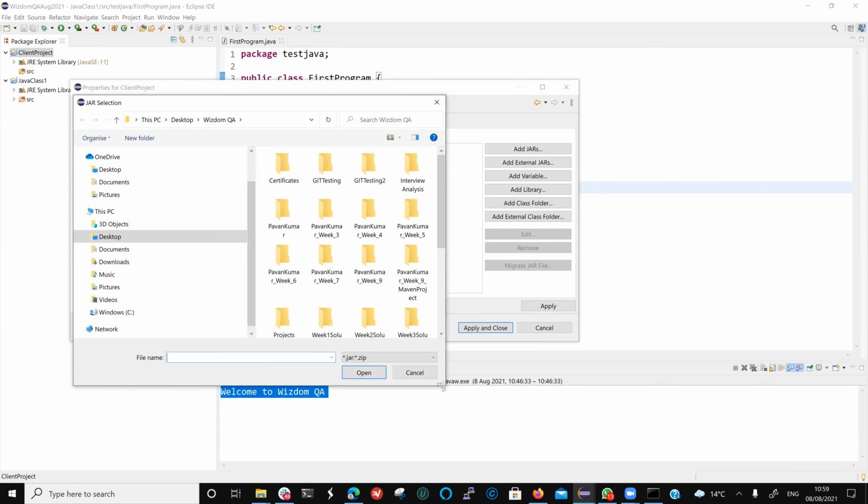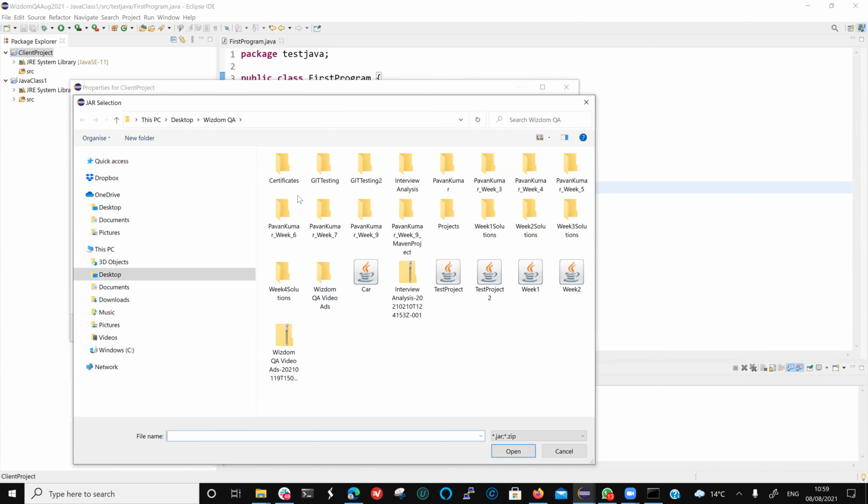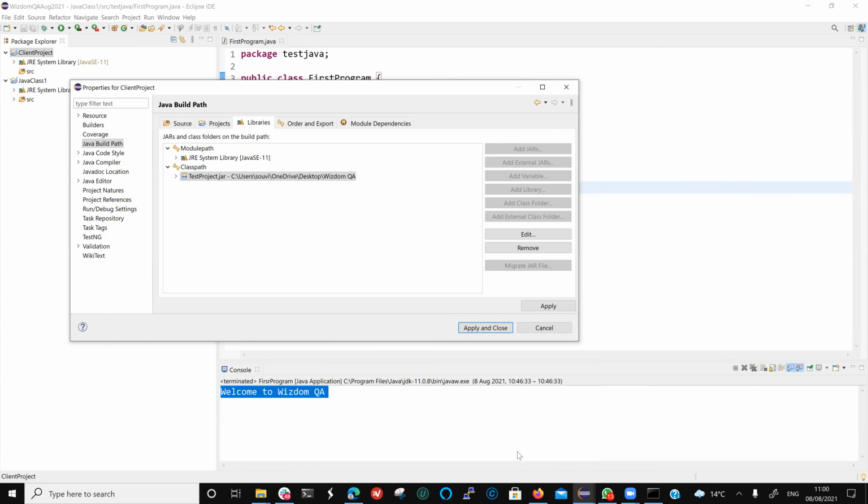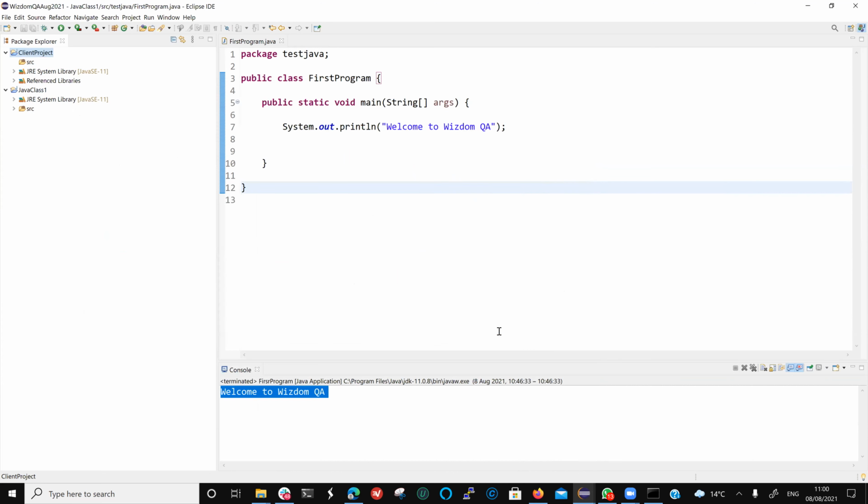My external jar is located in my folder, desktop. Okay, here only, right? This one. Open. Okay. Apply and close. You can see a new section came up here called reference libraries. Open this up. You can see test project.jar is there.